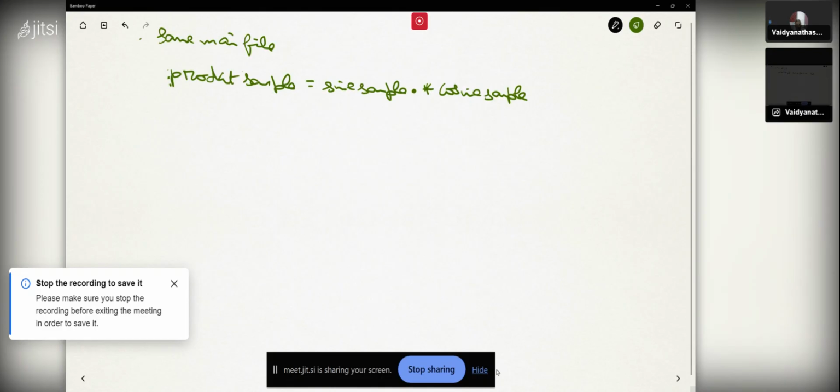Sine sample 99,999 will be multiplied by cosine sample 99,999. Totally 1 lakh product samples will be there. So now you know how to write a function. Main function, this is a main file, calls sine generation, cosine generation. In the main file, you process this: product sample equal to sine sample multiplied by cosine sample.